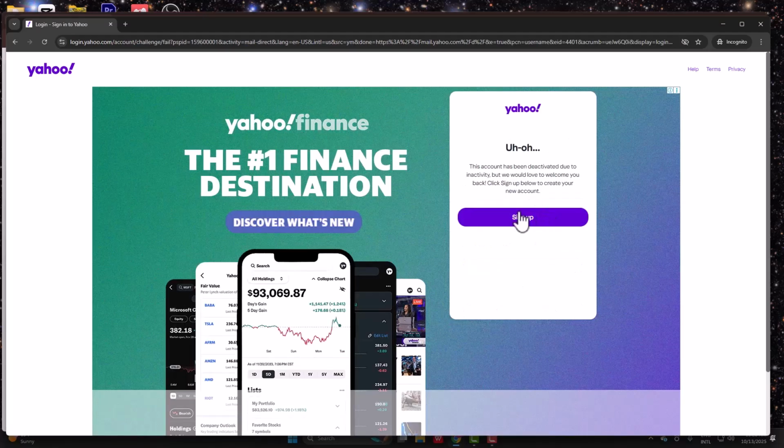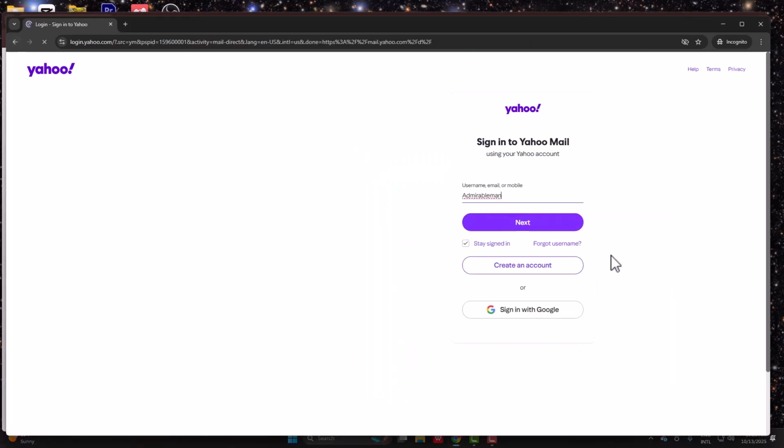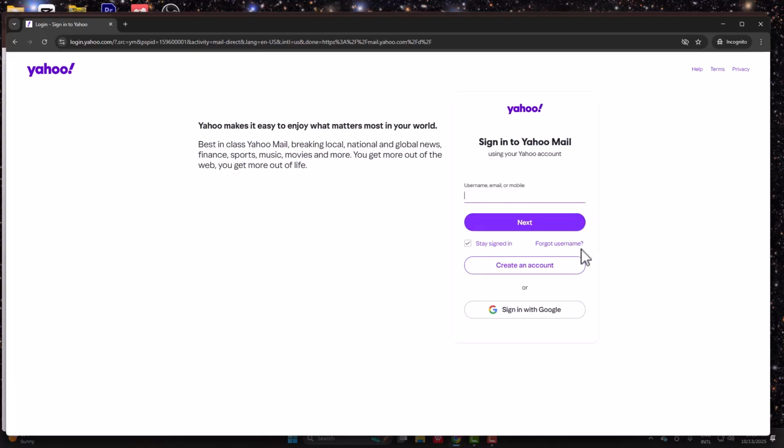So once you enter your email, it's going to ask you for a password. However, in order for you to reset your password, what you want to do is click on forgot password, which is going to be right down here, instead of forgot username.